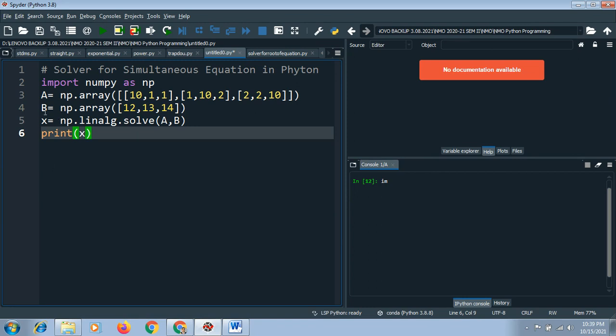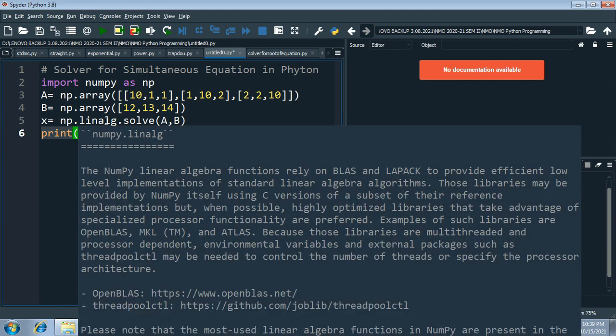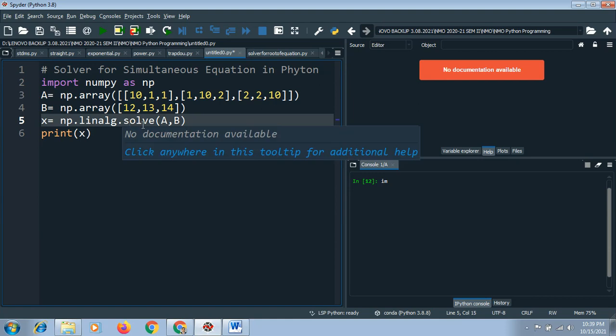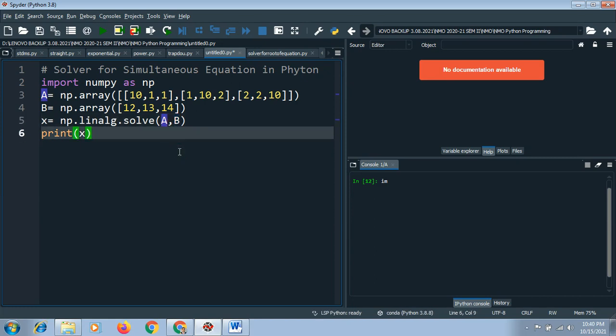So let us understand this fifth line. x is the variable in which we are going to find the values. np.linalg is the numpy linear algebra module. Then solve is the solver which we use for solving the simultaneous equations, and in brackets a comma b. So what is a? a is your coefficient matrix and b is the solution matrix from the system of equations.